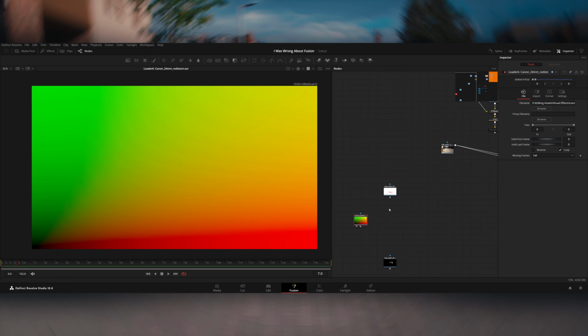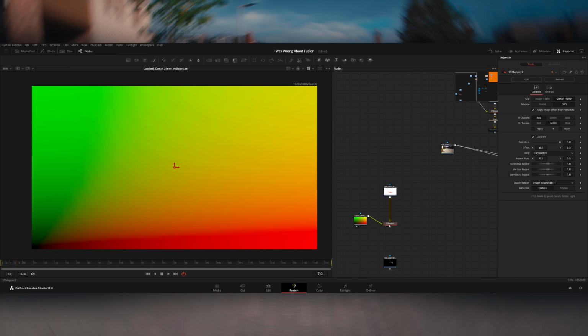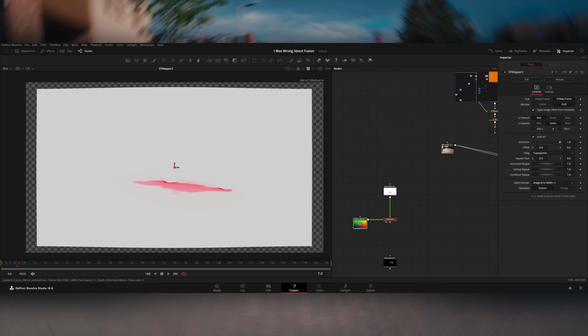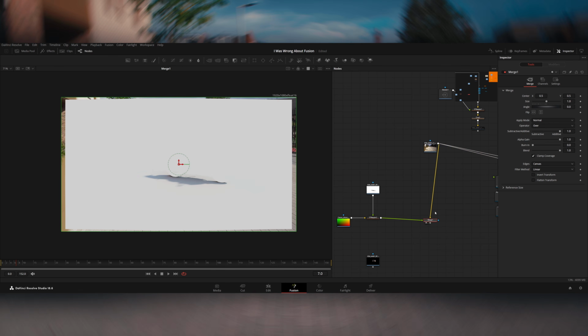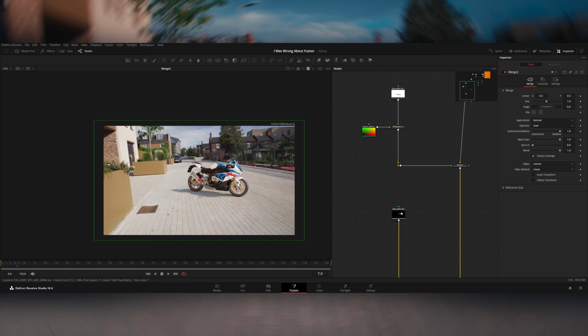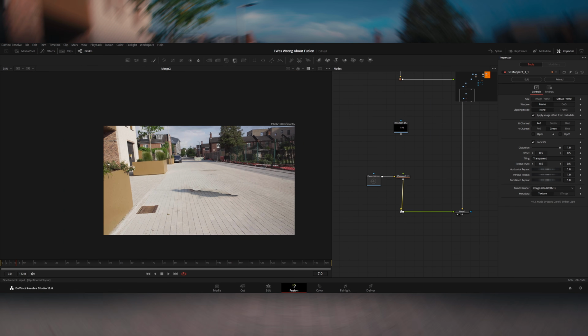Then again, I'm using the ST Mapper node to reapply the lens distortion onto the CG renders. I did the shadow pass first and then merged this over the plate and set it to multiply, which overlays it correctly. Then I copied the lens distortion setup onto the bike, and that gets merged over the top of everything.